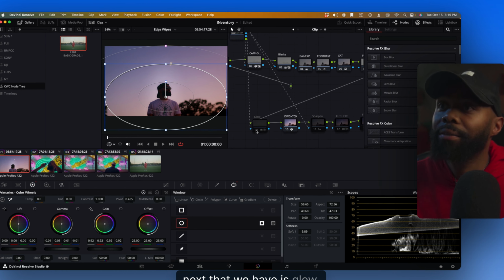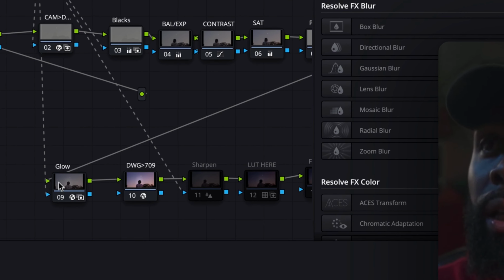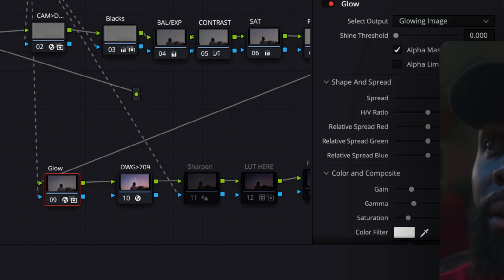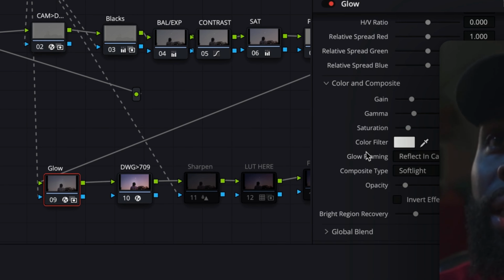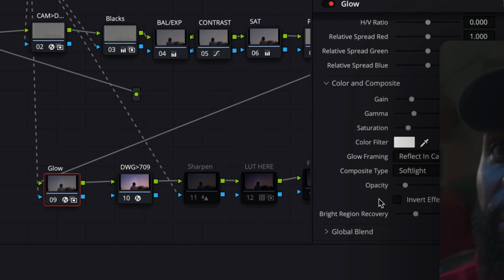Next up we have glow. So I wanted to add a subtle glow, and I typically add a subtle glow to all my clips. And so this is already set up for you. The only thing that you really have to change here is the opacity, the bright region recovery, and the spread. If you want to change other stuff around and experiment, be my guest. But those are the main three things that I've tweaked on a case-by-case basis.